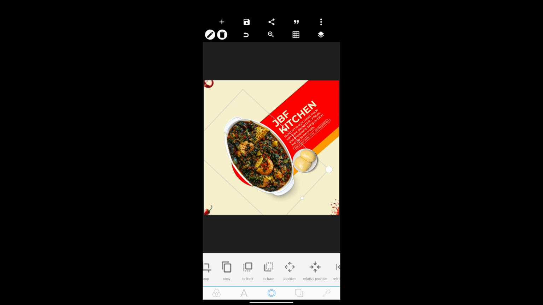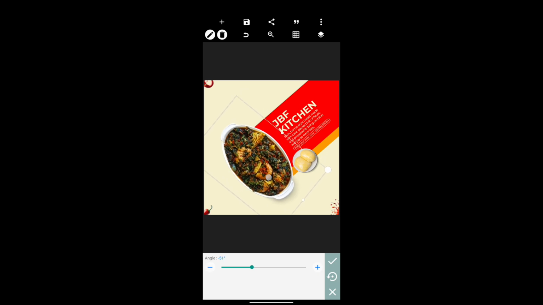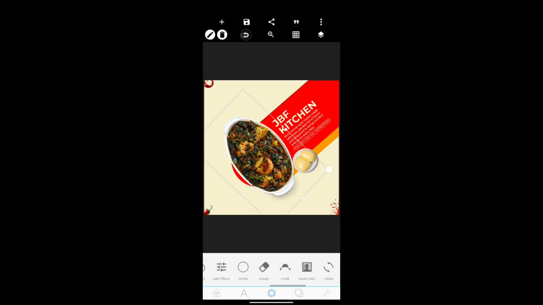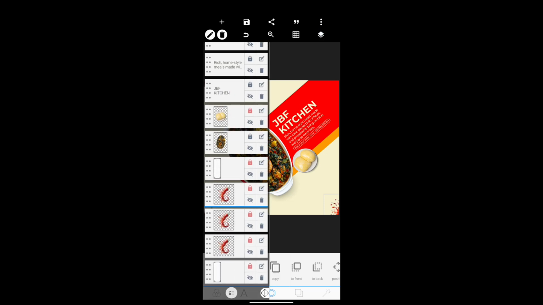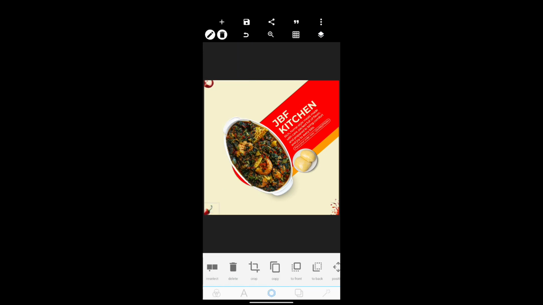So now I'm going to be rotating this. I'm trying to get the right angle. Let me just wait. So I'm going to be adjusting some of this now. So now we're going to head over to the footer to create the footer.